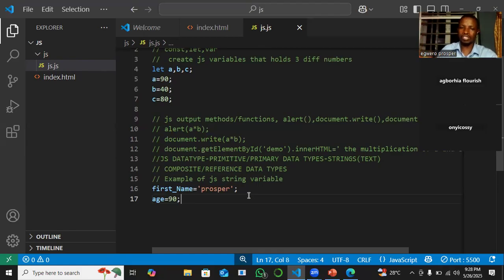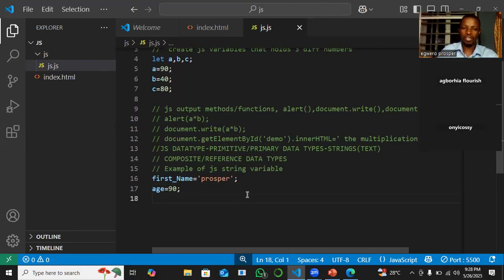Now, for example, I can name this, I can say this is integer number, while this is string, which also means text.